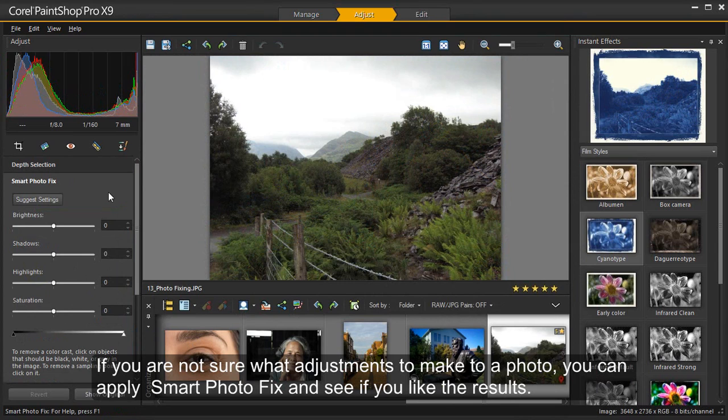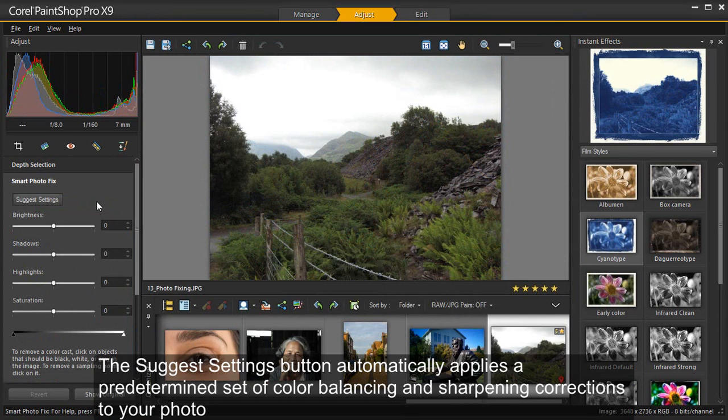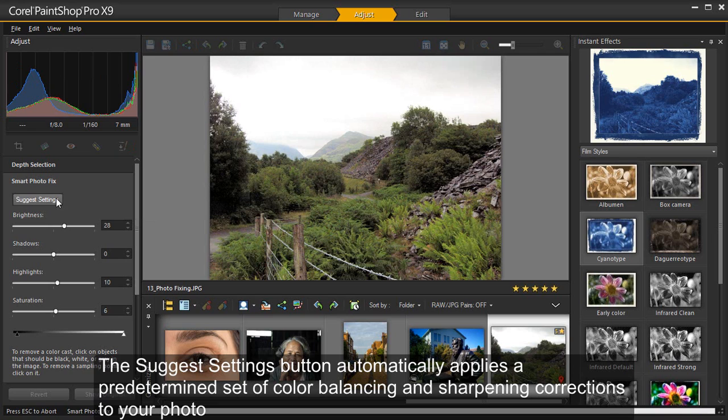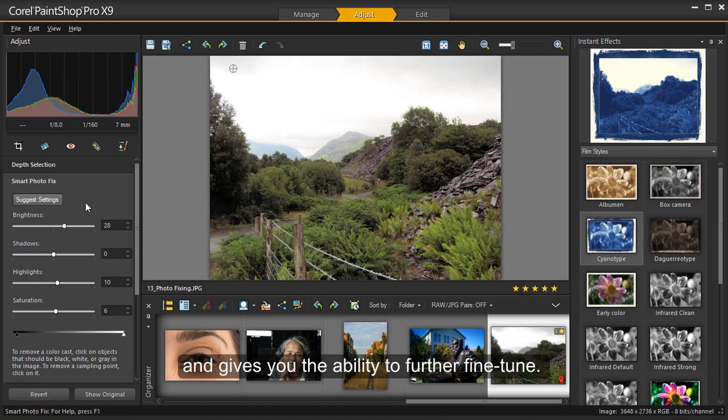If you're not sure what adjustments to make to a photo, you can apply Smart Photo Fix and see if you like the results. The Suggest Settings button automatically applies a predetermined set of colour balancing and sharpening corrections to your photo and gives you the ability to further fine-tune.